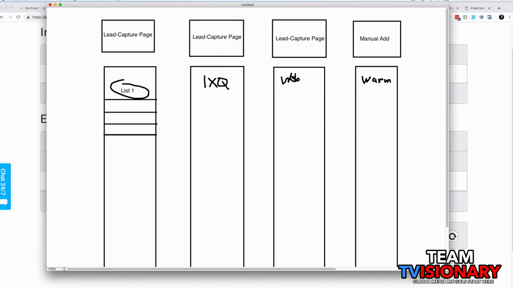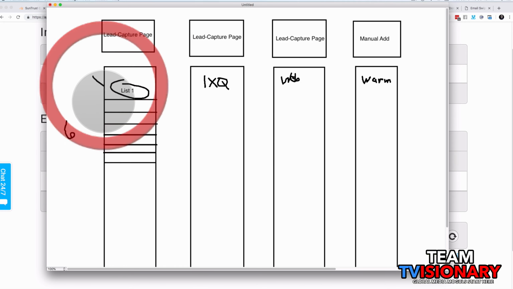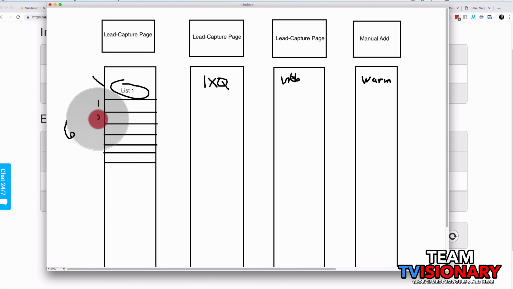Let me explain what I mean here. Say you've got a follow-up campaign, which we call autoresponders in GetResponse. And let's say that campaign consists of 1, 2, 3, 4, 5, 6 emails. So there's 6 emails. In other words, when they opt in, right away they're getting number 1. The next day they're getting number 2. The next day they're getting number 3. The next day they're getting number 4, and so on. So they get 6 emails.